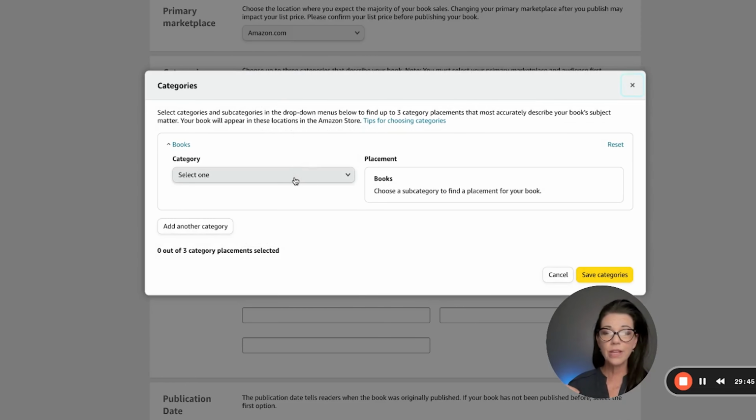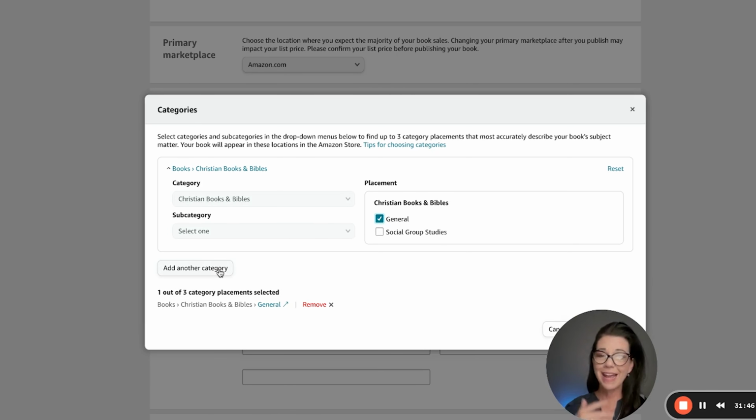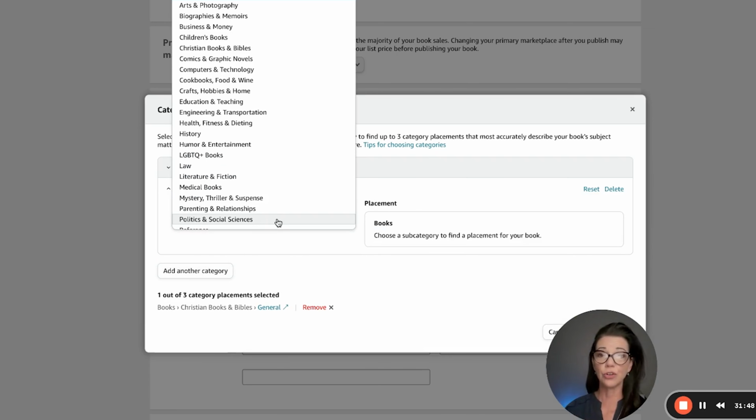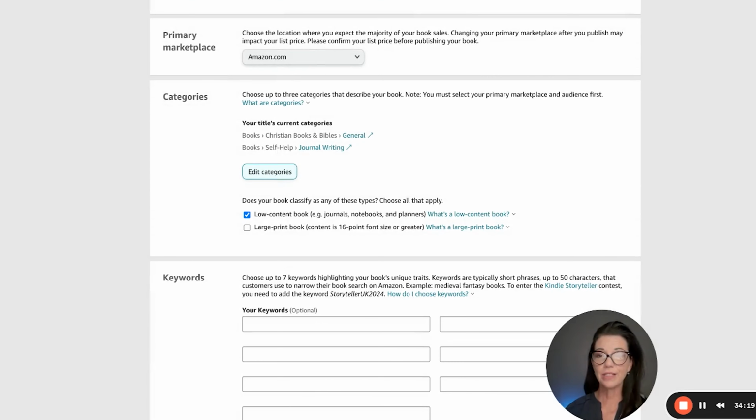Let's choose our categories. Christian books. I'm going to do a couple of things here. I just selected Christian books and Bibles. I'm going to click General here, and then I'm going to add another category and select Journals. The next category I'm going to add is under the Self-Help category, because here there's a journal writing option. So I'm going to save my categories.